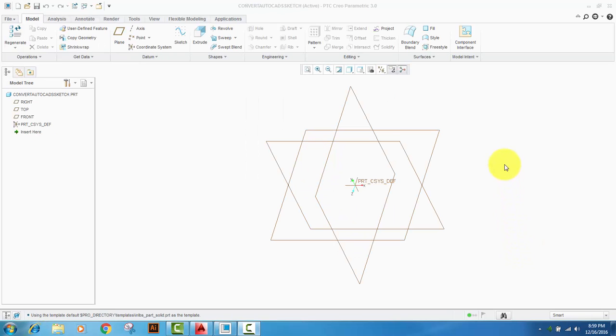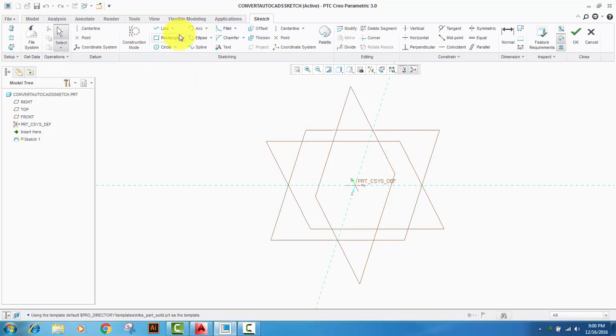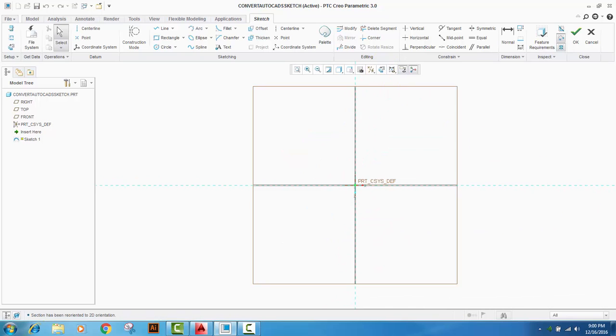Select one of the planes. In my case, I select the top plane and click Sketch from the Datum section of the Model tab of the ribbon. From the In Graphics menu toolbar, click Sketch View.